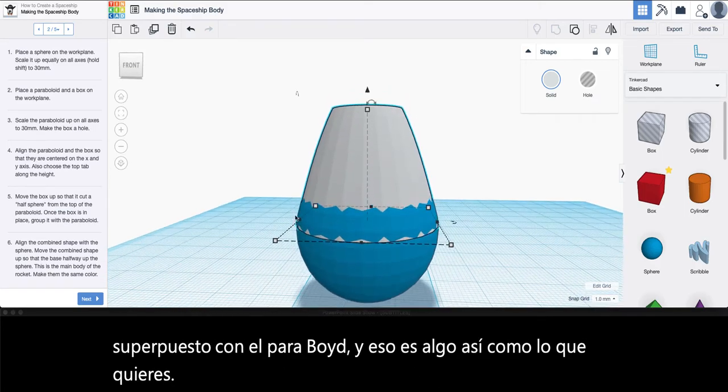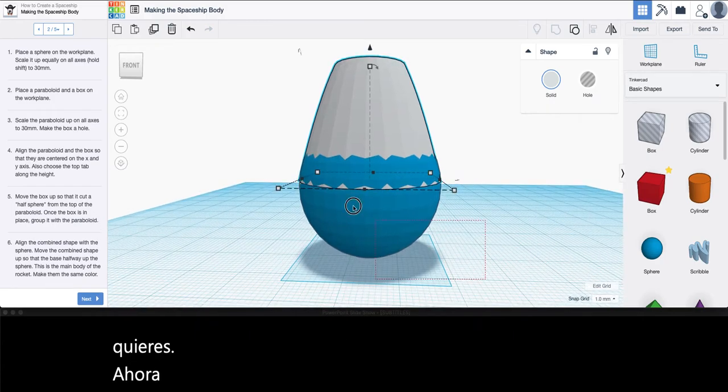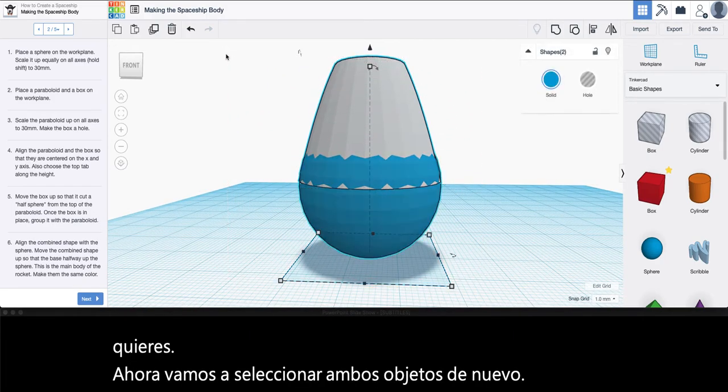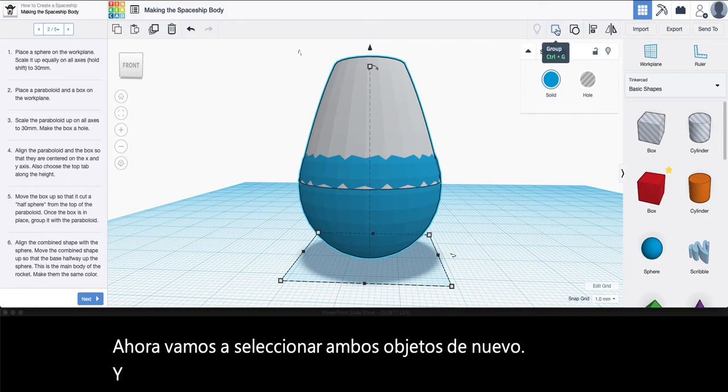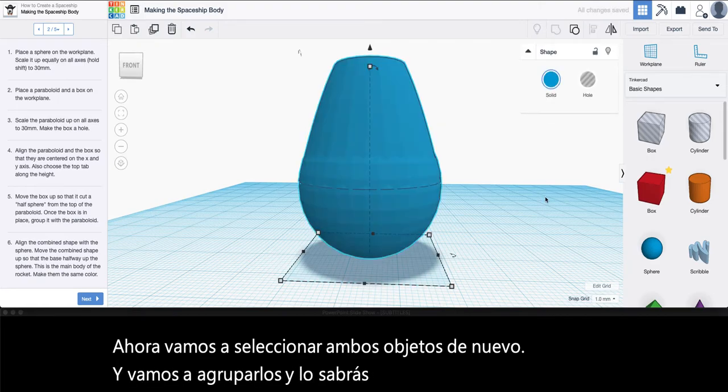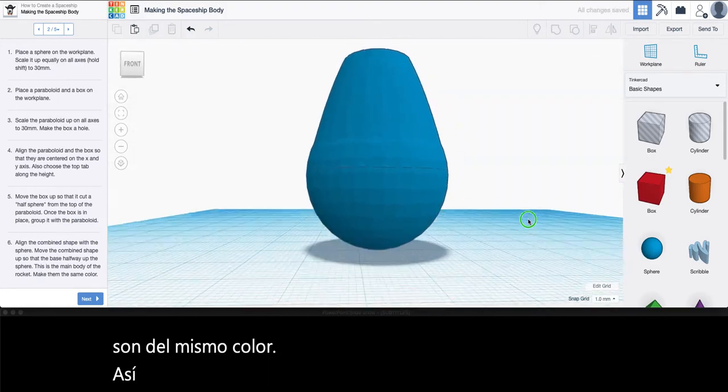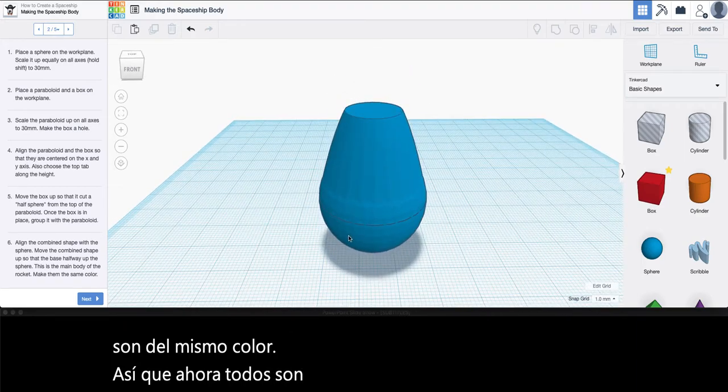Now we are going to select both objects again, and we're going to group them. And you'll know they're grouped if they're the same color. So now they're all blue. And you should have this shape.